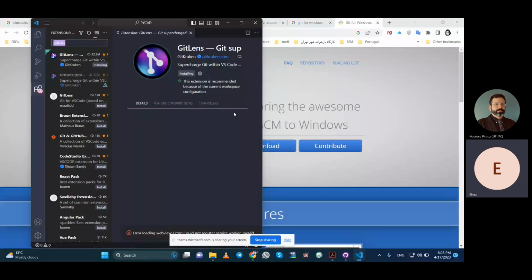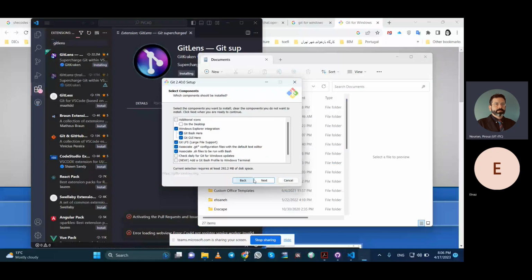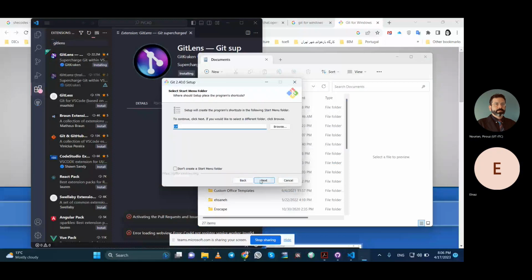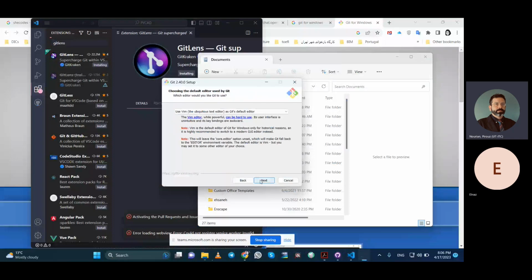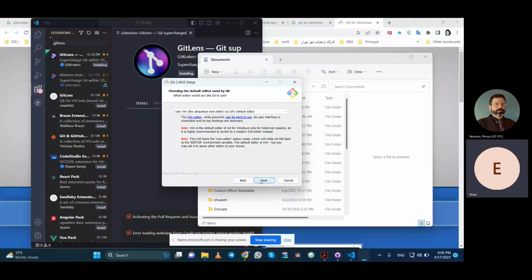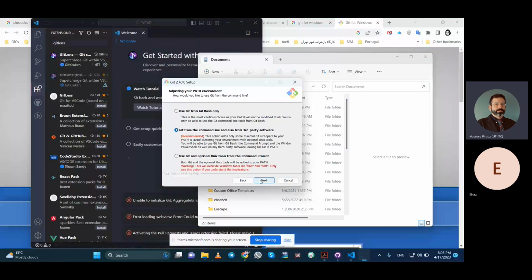GitLens is being installed. And while we are here, let's also install some other important stuff like Python. Do you have Python on your VS Code? Okay. And do you have Pylance as well? No, I don't have Python on my VS Code. Okay, so let's install Python and Pylance as well.